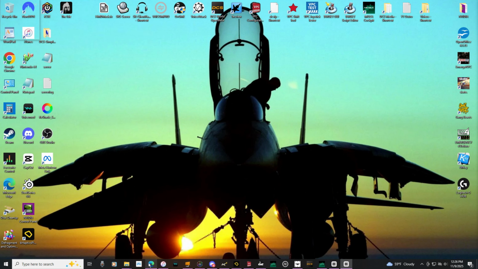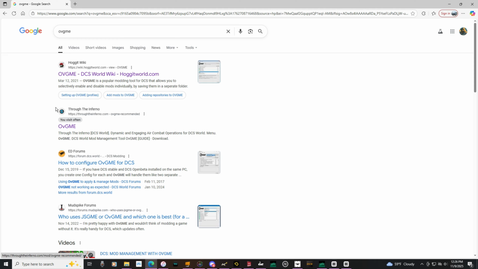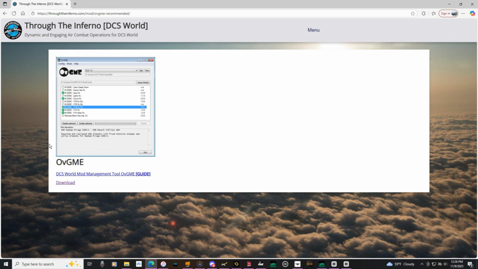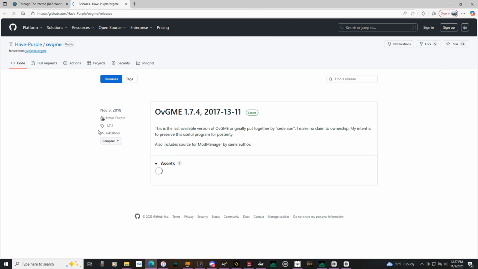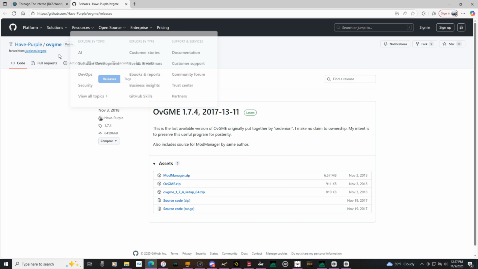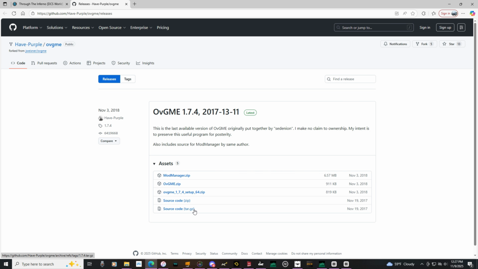So the first thing we're going to do, let's jump into our favorite browser and just type in OVGME. And then we're going to come down through the Inferno. That's the one we're going to want to click on. And here is our download link. So we'll click that. You guys will get brought over to the GitHub page. No worries, mod manager stuff all here. So click download. I'm not going to do it, I already have it installed.